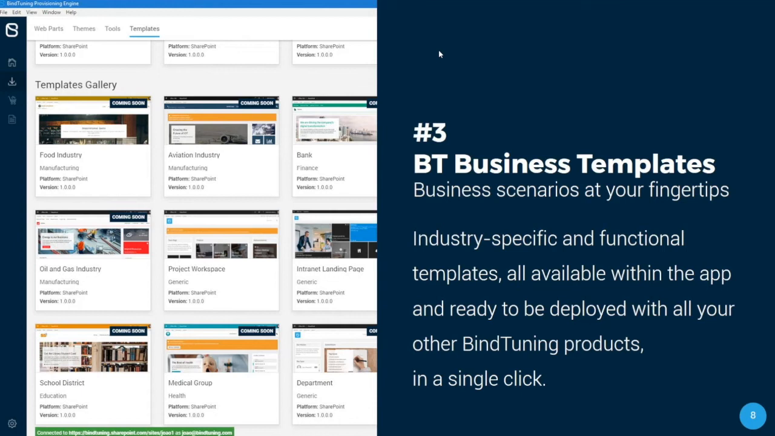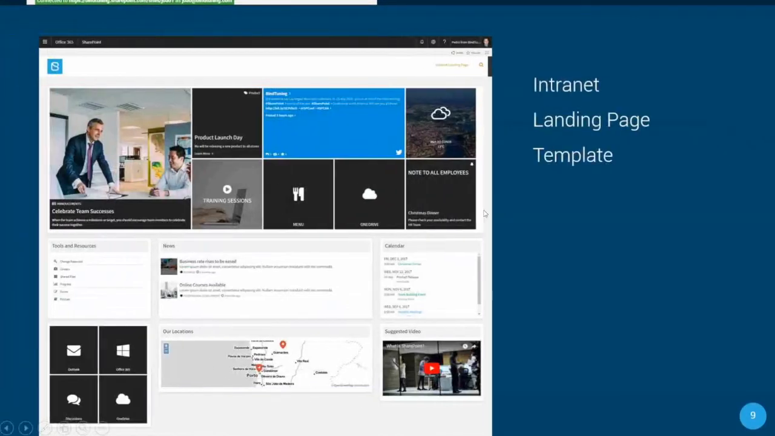So in this first release of the provisioning engine, we have 3 templates available for you to install. You will see an intranet landing page template, and this is a regular scenario for an intranet landing page that is built with BindTuning web parts and theme on it. The template is automatically deployed.